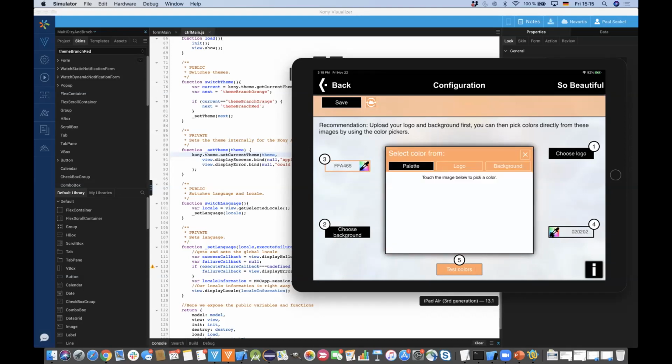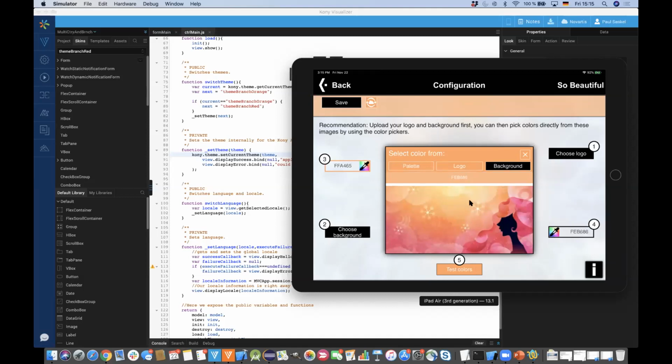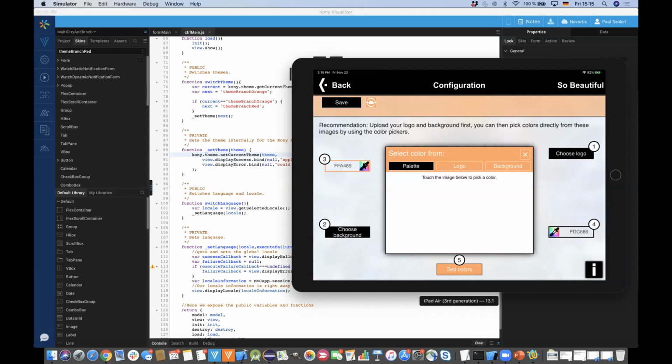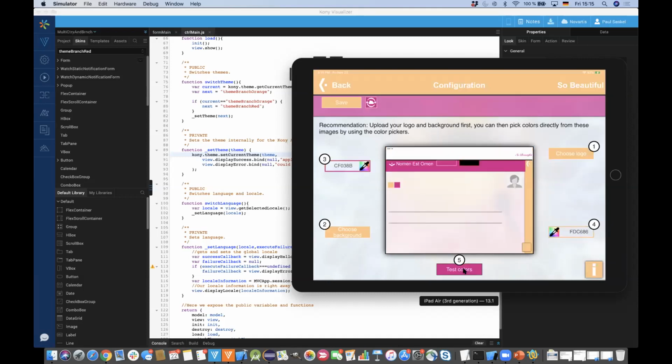So I think I have something a bit dark here. I thought, oh yeah, I didn't press the right button here. Test the colors, there we go. Okay, so we've got an application which changed the theme rather dramatically.